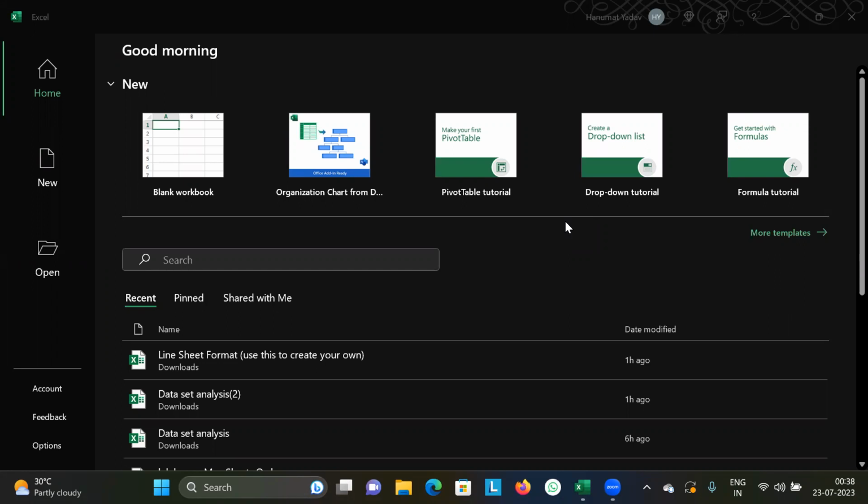For that, all you need to do is open your Microsoft Excel. I have this Excel opened for me, and in this you can see various different templates that are there in Excel. These are the inbuilt templates. The first one is the blank workbook that most people click on to open a plain new workbook. There are other workbooks as well by the name of organization chart, pivot table tutorial, drop down tutorial, and formula tutorial. So you can also learn about pivot tables and why a pivot table is used, how it is used, and how it can be beneficial for an individual.